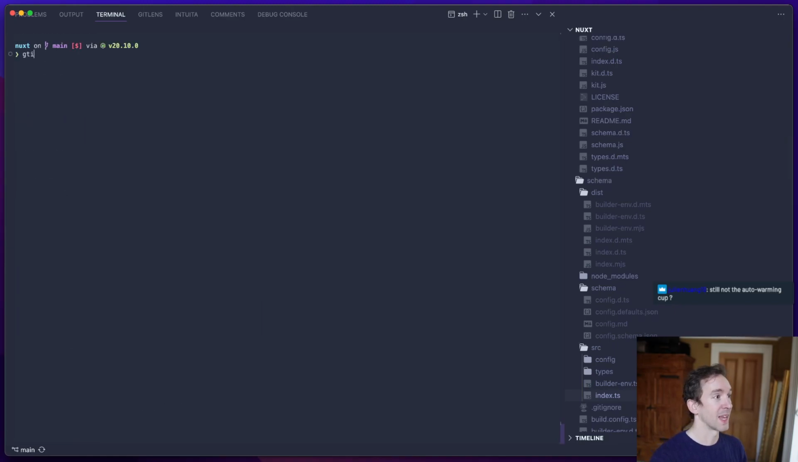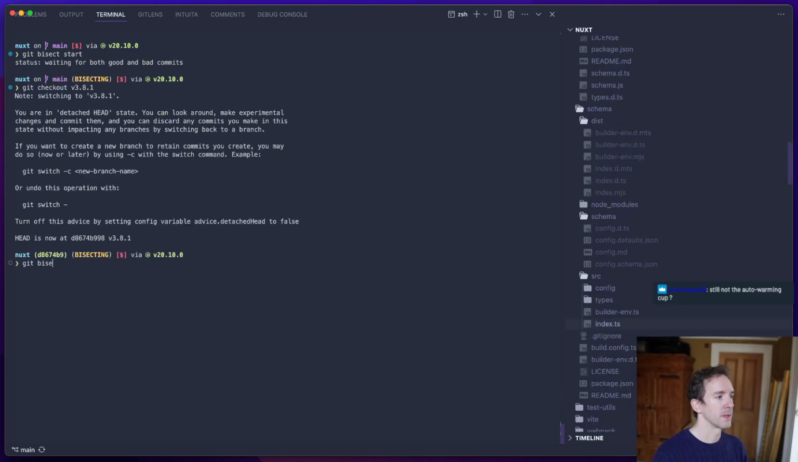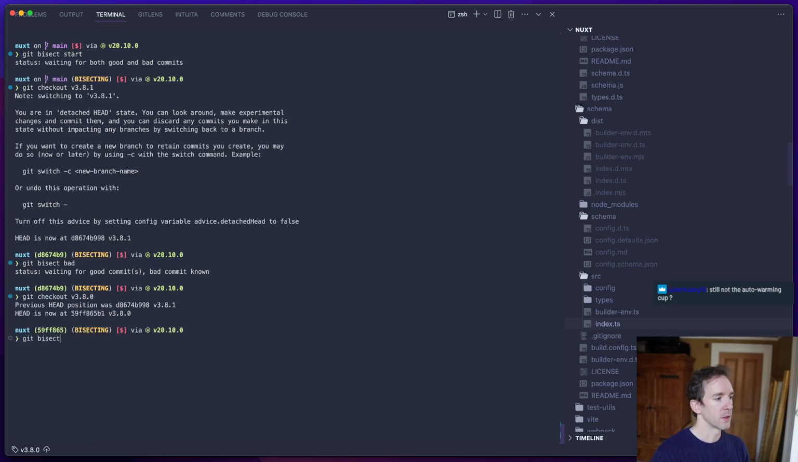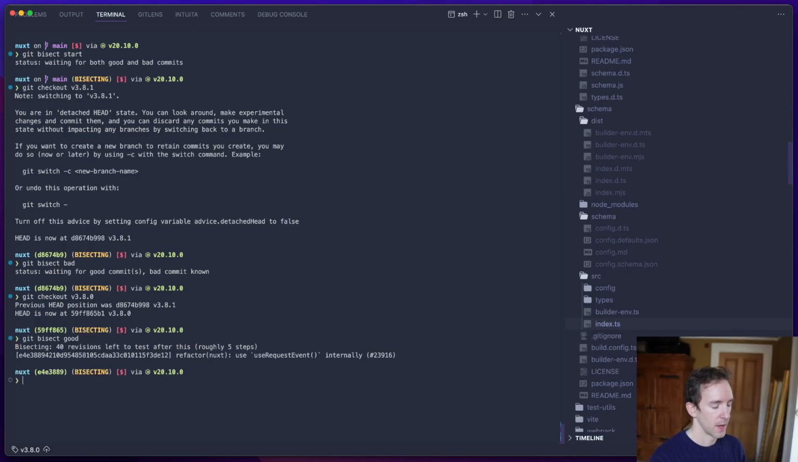Okay, let's bisect this again. Git checkout v3.8.1, git bisect bad, git checkout 3.8.0, git bisect good. And pnpm i. What was it? This.